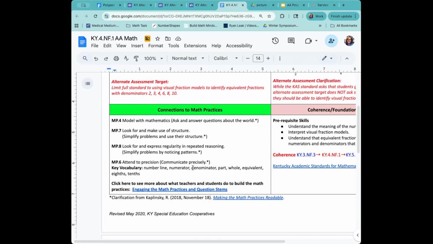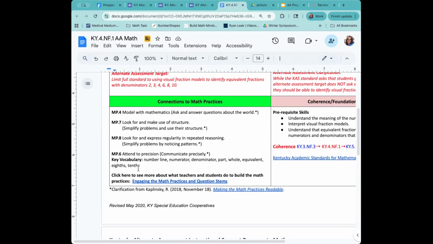But the whole can represent different things. And so you need to let that child know about parts and wholes, and what it means by the whole. And then equivalence. And then, of course, in this case, because we're adding to our denominators, what does eighths look like and what does tenths look like? Because they're just getting into those from third grade.